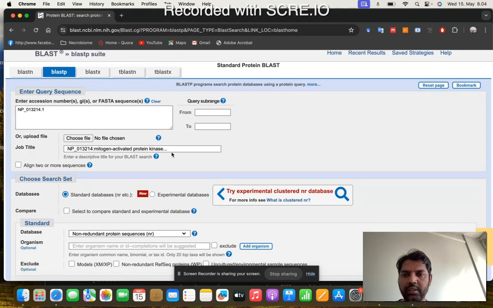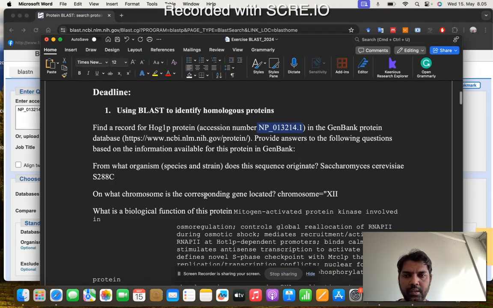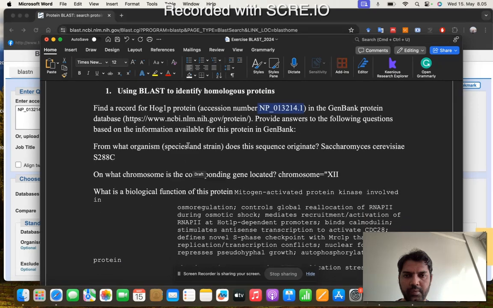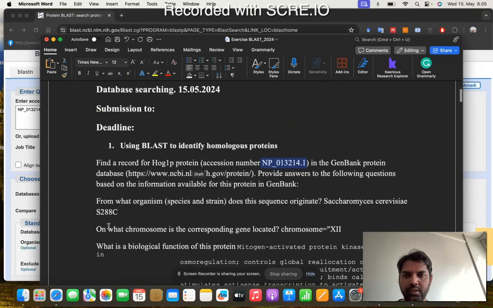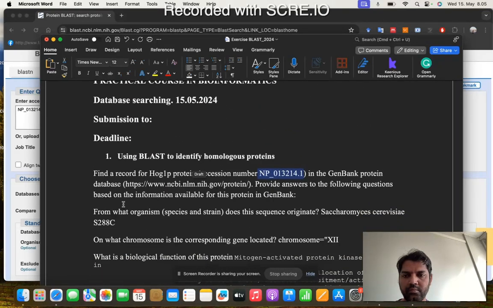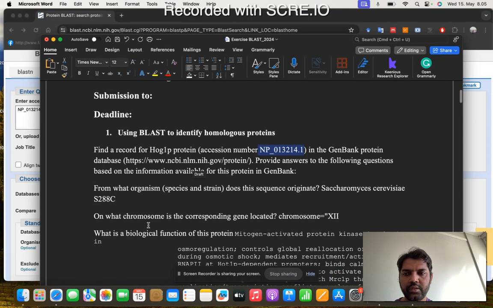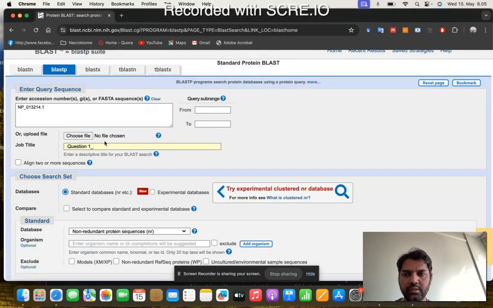If you want to change the job title, when I paste it, it automatically pops up with this job name. But if you want, you can change it to whatever job name you want. For example, since it was question one of our assignment, we can say question one and component. What was the component number? 5. Well, since we need information for all of these questions, we can just leave it like this. Question number one.